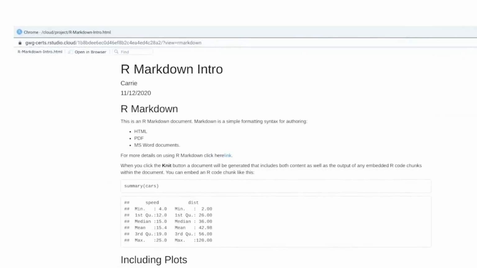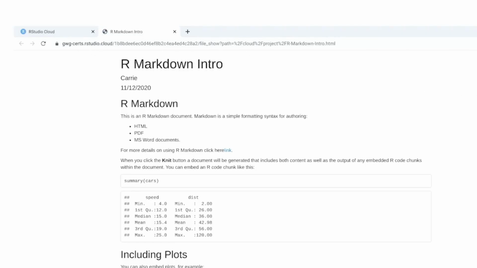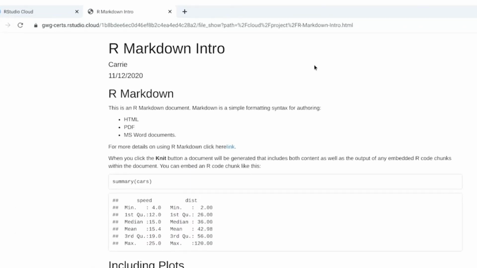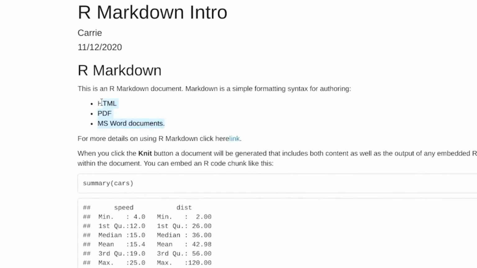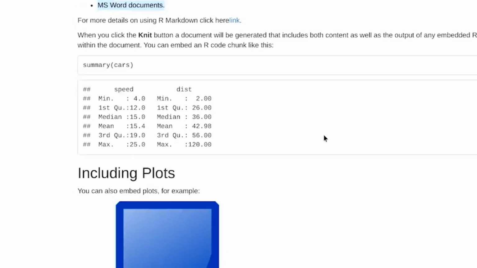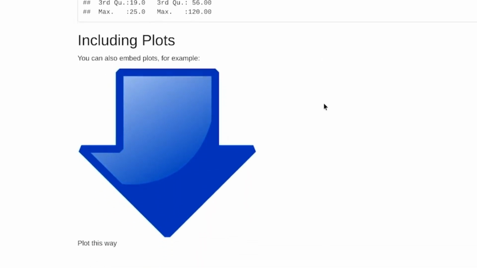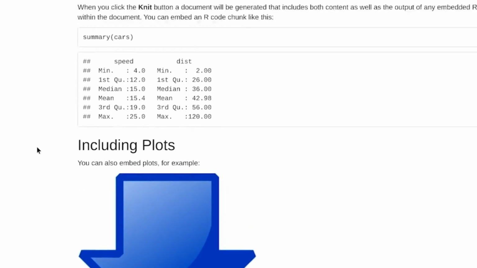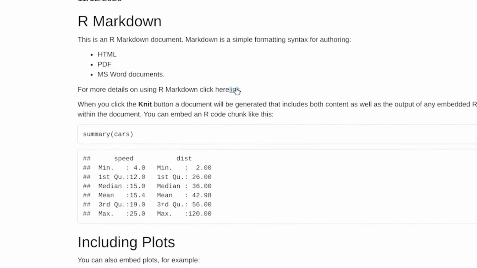We'll view it in our browser. That way, when we click the embedded link, it opens up in a new tab in the same browser. Here's our bullet points and our image and caption. And here's our embedded link, which we can click to open the website.